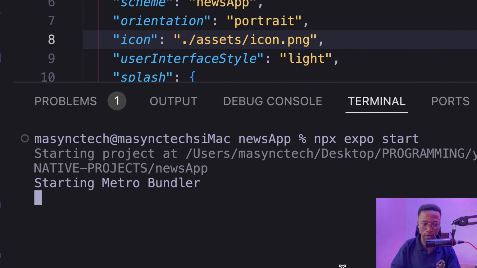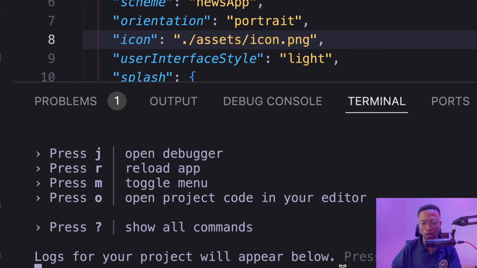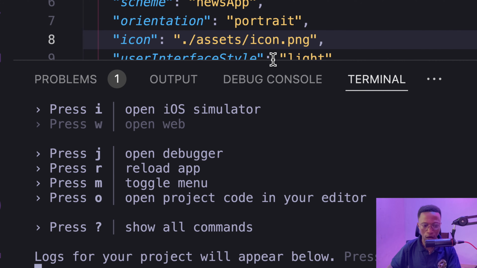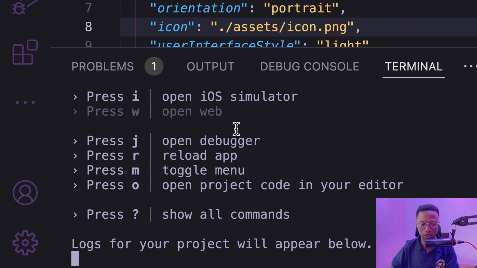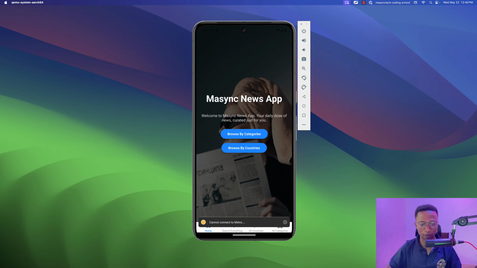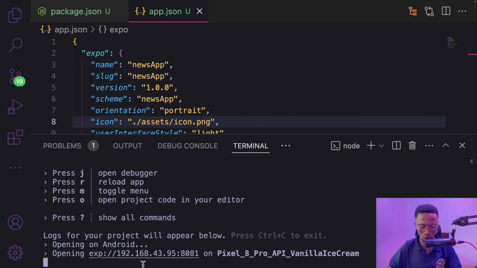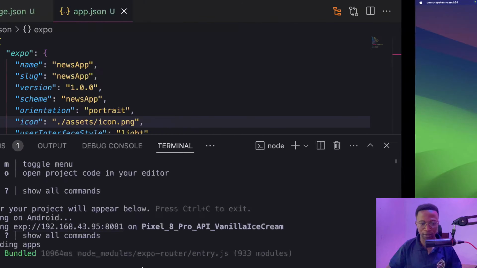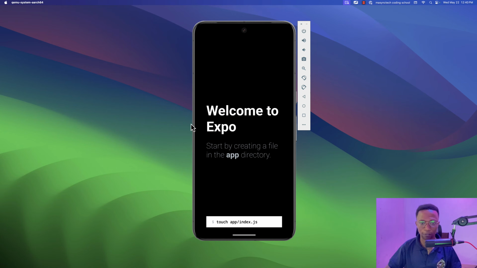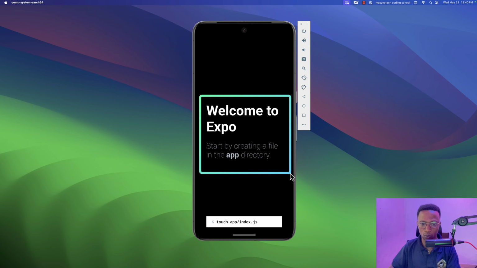For this one, we can select the simulator that we want to run our application on. You can use iOS or Android. For me, I'm going to use the Android. So here I'm going to press A for that. So after that, I'm going to reload the application, and let's see what we have. And it says that welcome to Expo.